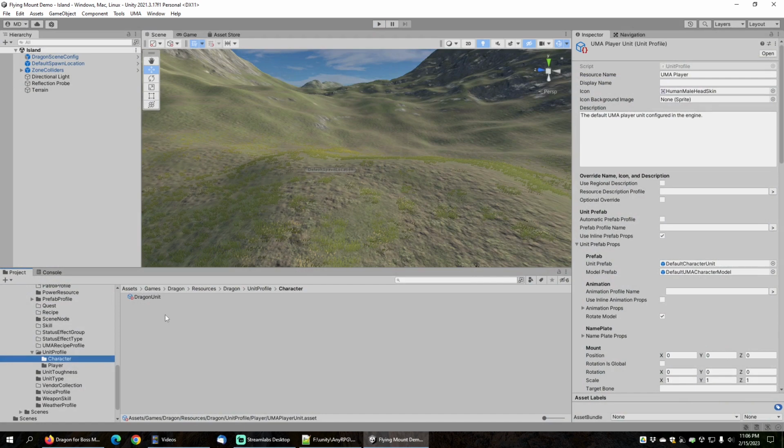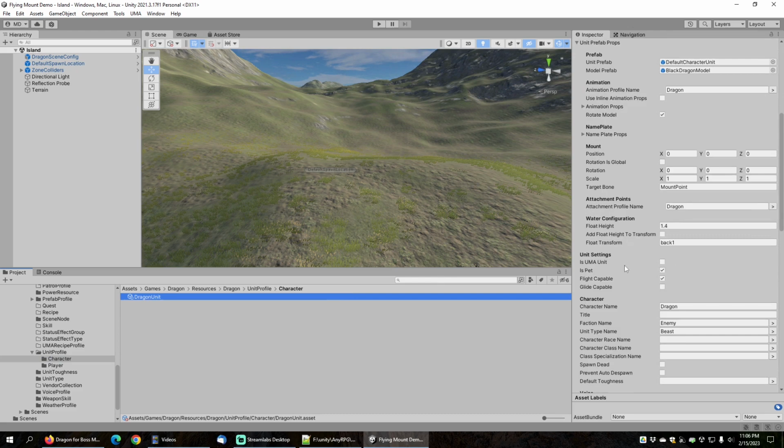The dragon is just a standard character unit like any other character unit, so you'll find it under Unit Profile Character, Dragon Unit. The special thing about it is that if you scroll down, you'll see that the Flight Capable box is checked. That means that this dragon is capable of flying. Glide Capable is another capability that you could give it, but in this case that would just mean that it would slowly fall to the ground if it jumped off a cliff or any other high spot, but it wouldn't be able to actually fly up and down. So Flight Capable is what you want to go with.